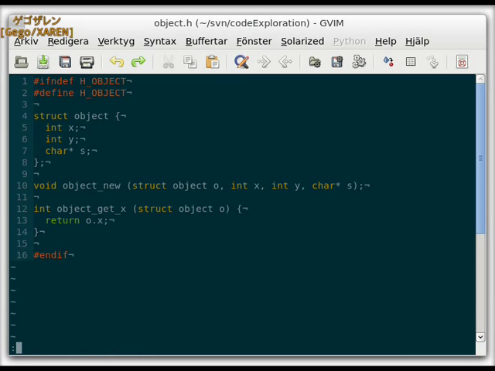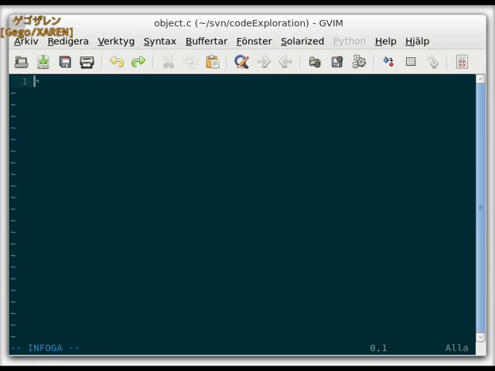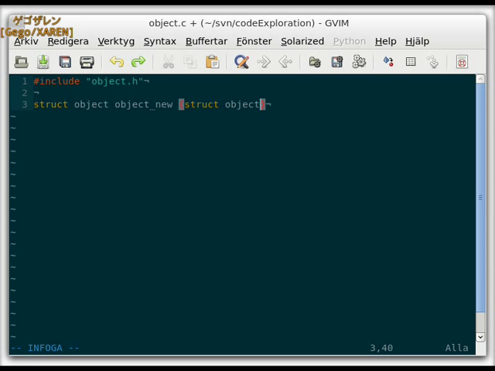Now we're going to have to create the object.c file. So let's see here what we can do. We're going to include object.h, and we're going to define the constructor, and it was a struct object_new, and it took a struct object. No, it was a void, actually.